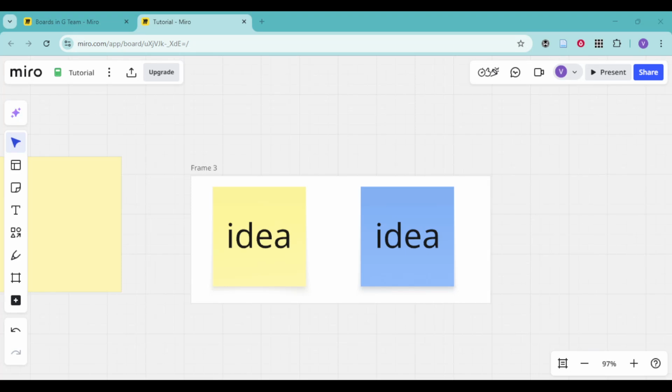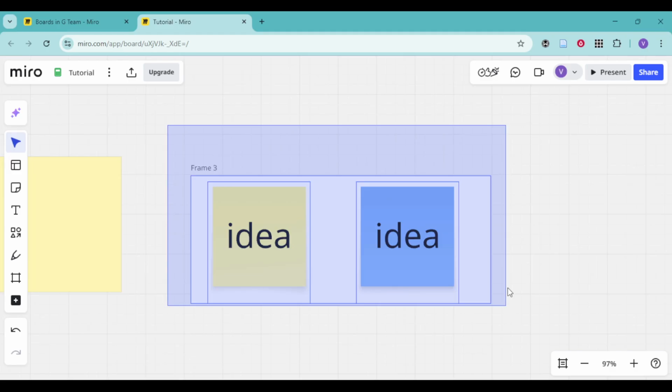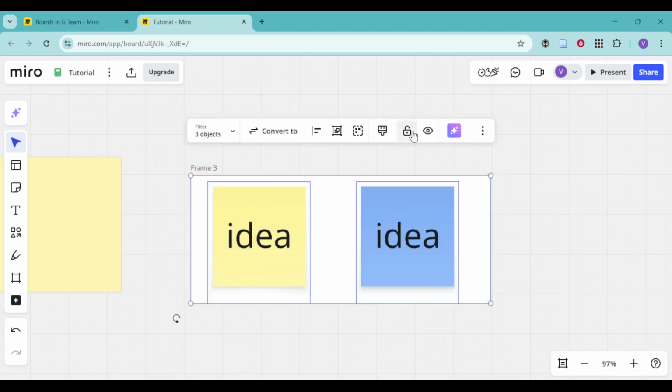In today's video, I'm going to teach you how to unlock objects in Miro. If you've ever tried to move something on your board and nothing happens, it's probably locked. Locking is great for keeping layouts tidy, but when you need to make changes, unlocking is quick and easy. I'll walk you through how to select a locked item, unlock it, and then get right back to editing.